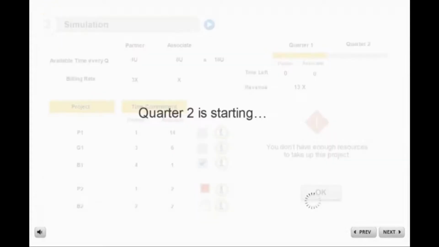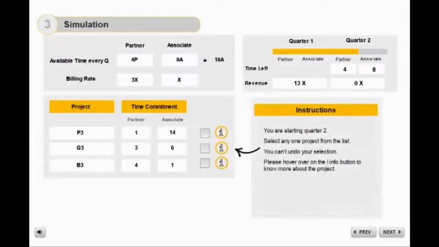So this is what it looks like. In quarter 2, I start with 4 units of partner time and 8 units of associate time. And I have got 3 projects this quarter that I can pitch for and do.